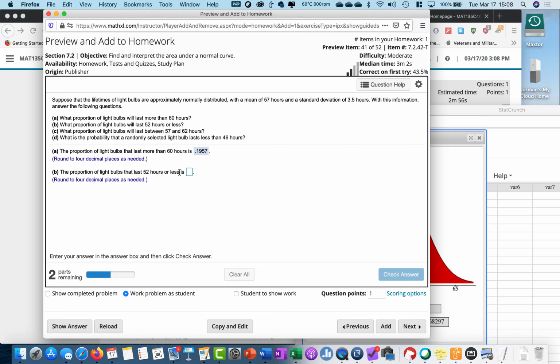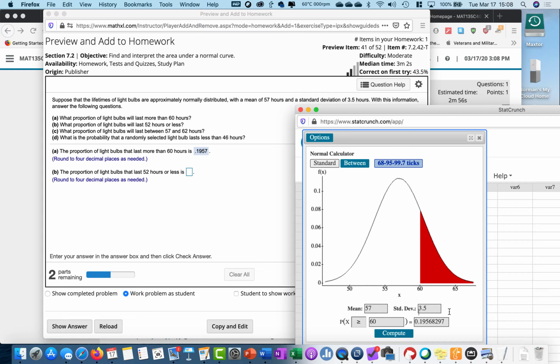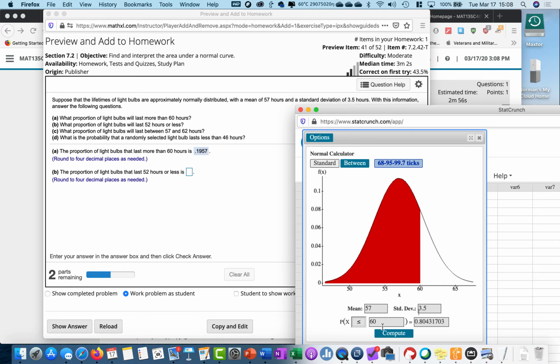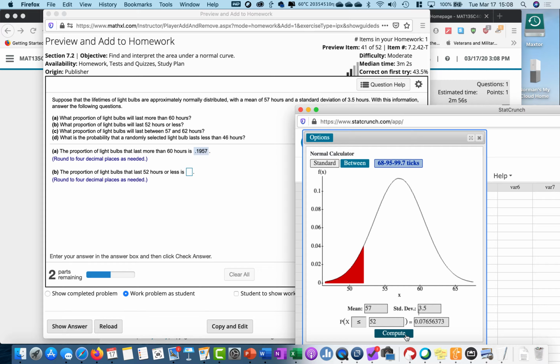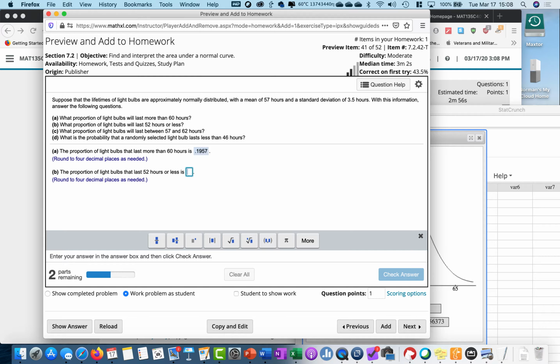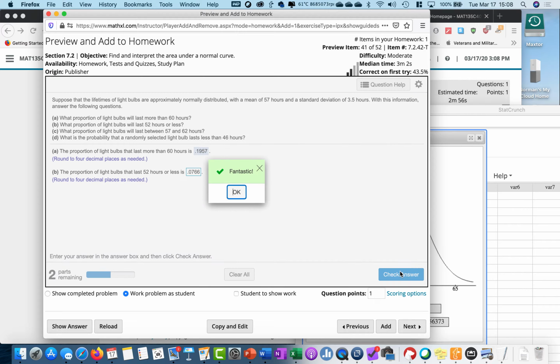The proportion of light bulbs that last 52 hours or less. Again, the mean and standard deviation stay the same. All we have to do is come over here and change this to 52. Click Compute, and rounding to 4 decimal places, we get 0.0766. Again, hopefully we get the green box. Got it.